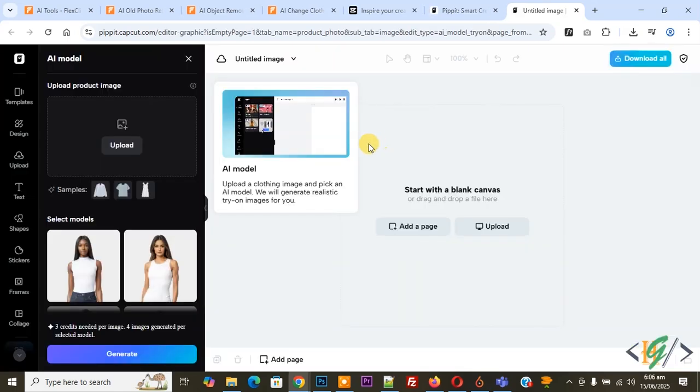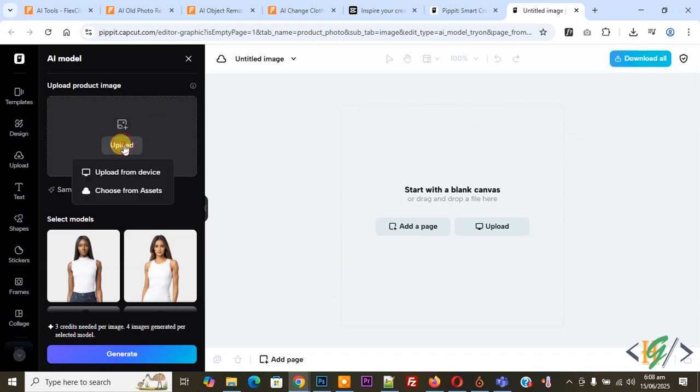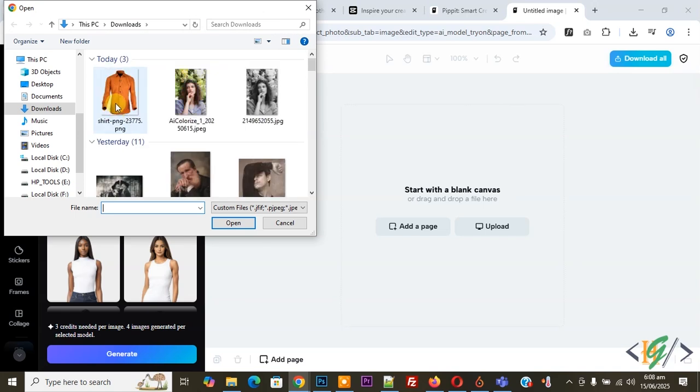So I got it, and then you see AI model, so click on it, and then you see AI model: upload a clothing image and pick an AI model, and we will generate realistic try on images for you. Now you see upload product image, so you can upload. Now you see sample, so we are going to upload, so click on it, upload from device. So this is our shirt image in PNG format.